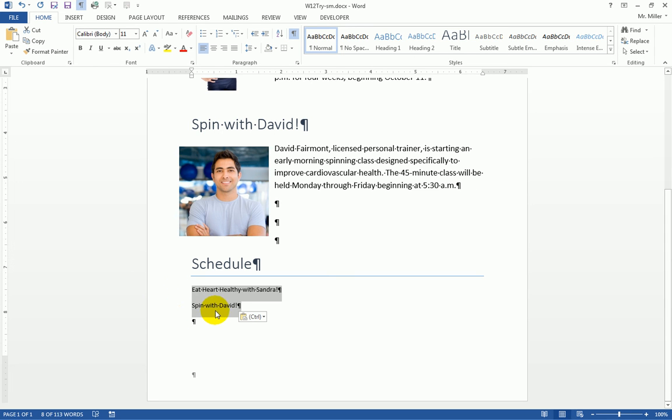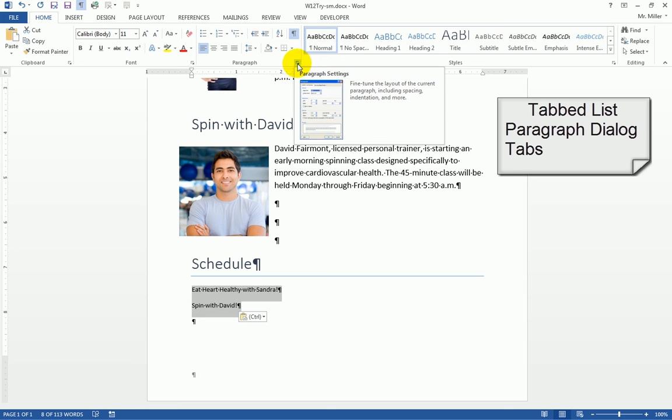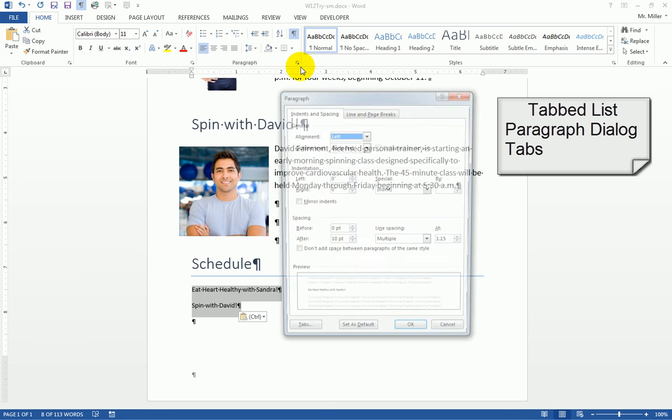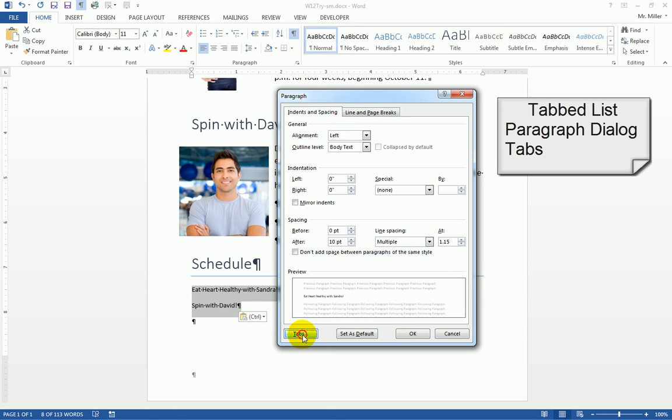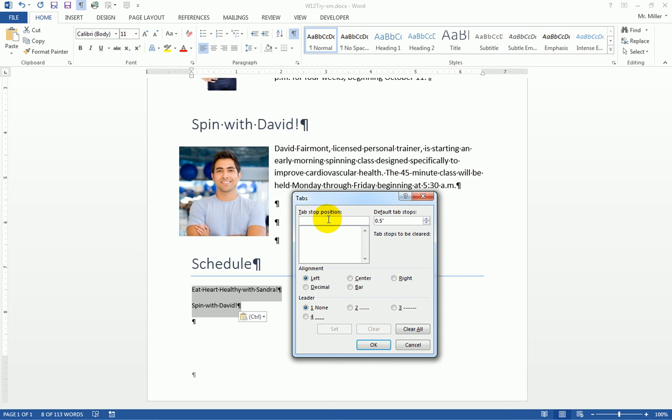So I'm going to select both of these items, and we're going to use a tabbed list. You may remember how to get to tabs. We've been practicing this in some of our grader projects. We're going to go into the paragraph dialog box, open up our tabs dialog box, and I want to create a tab at the 4-inch mark. So I'm going to type in the number 4. It's going to be a standard left tab, and this particular tab is not going to have any leaders on it. So I click OK.